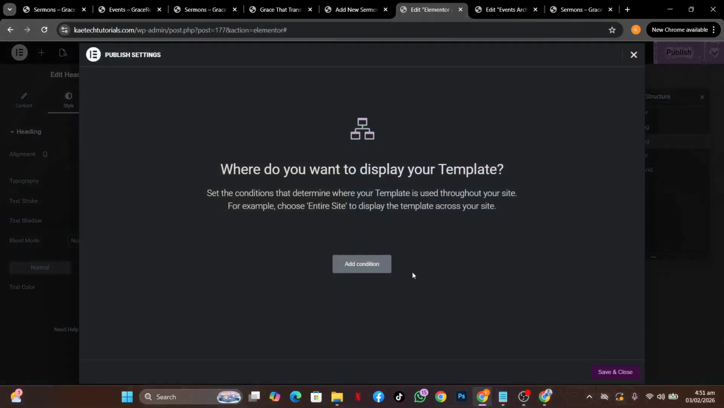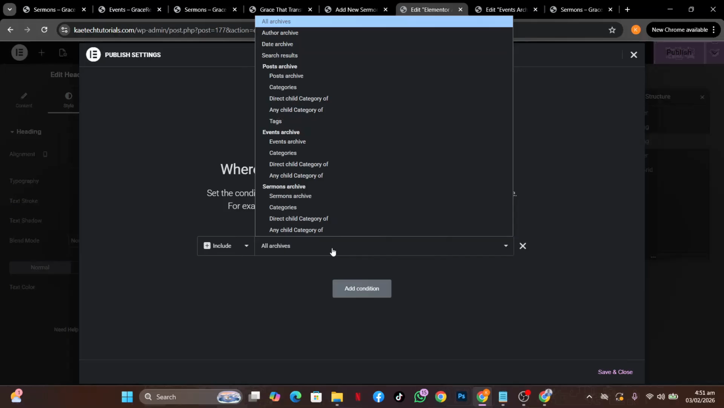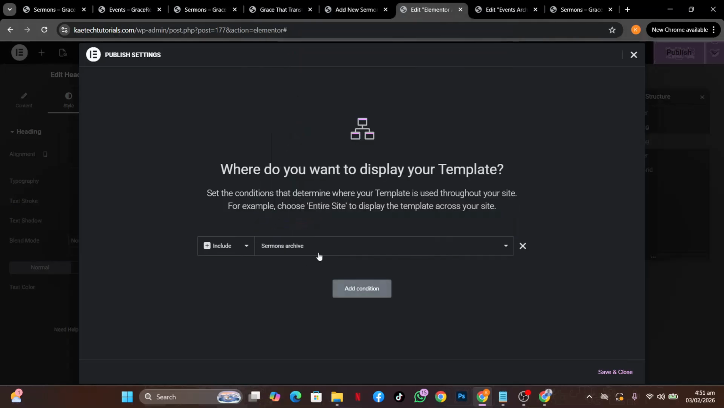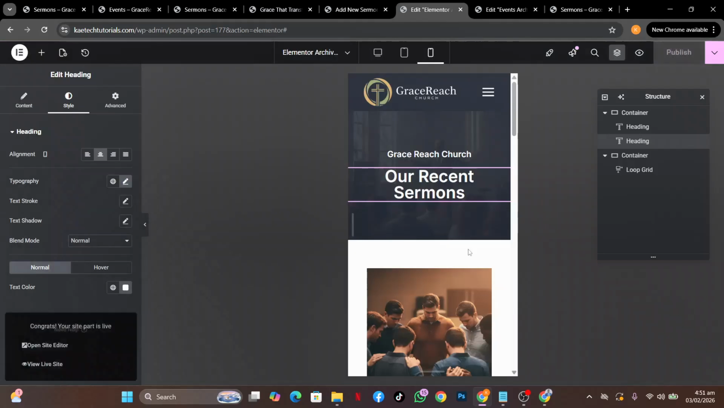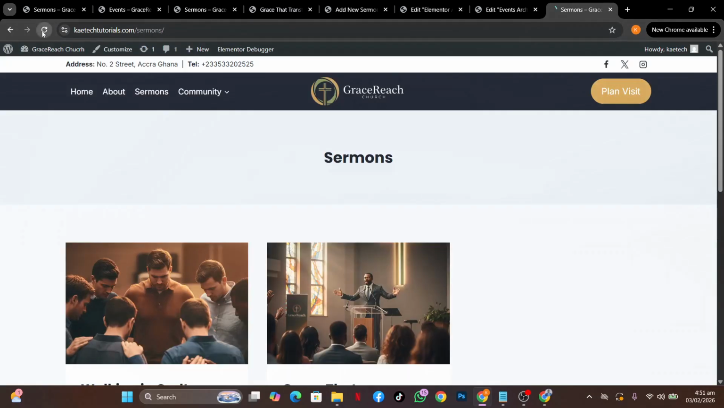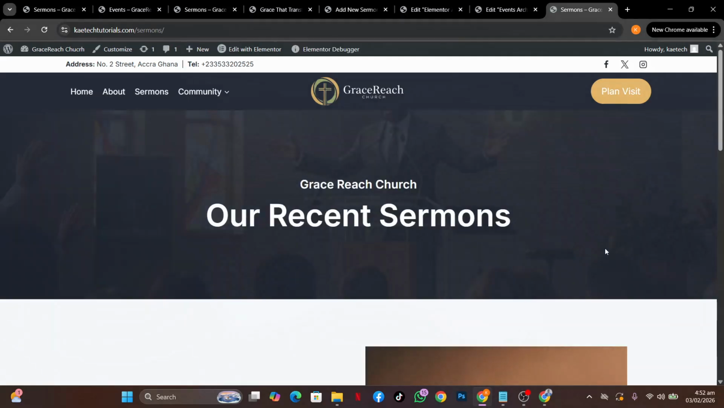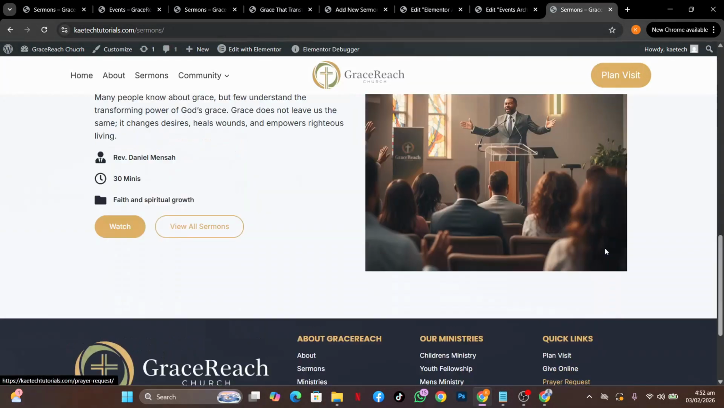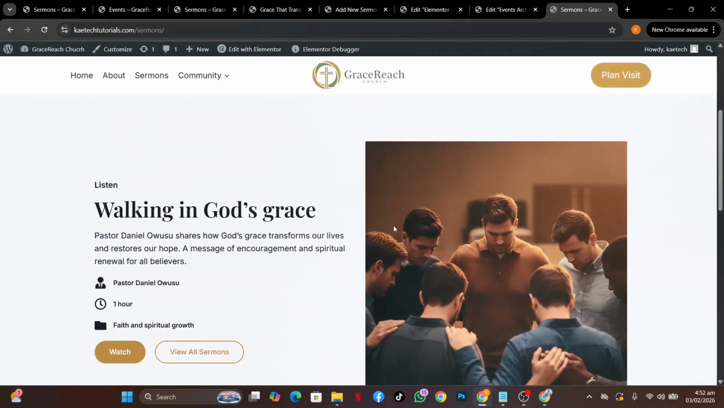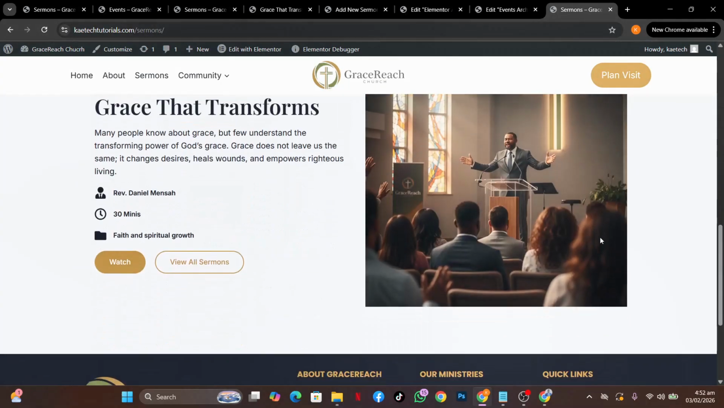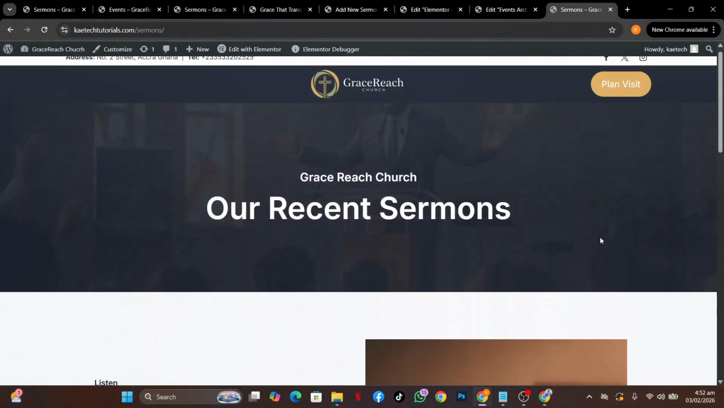Now once you are publishing it, it will give you the display condition just like the other one, and then we can set a condition for it. Instead of all archive, we say sermons archive over here, and then we save and then we close. Now we are done with the sermons also. So once we refresh the sermon, this is how we're going to get. Okay, so this is our sermons archive page, and everything looks fine. Everything looks the way we want it.